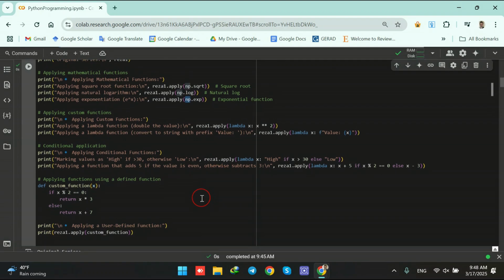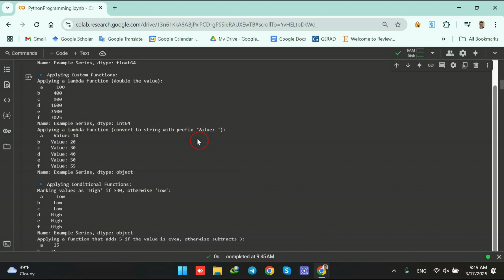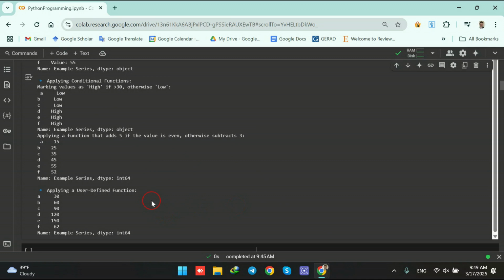Then we learned that we can apply custom functions. For example, we can raise the elements to the power of 2. We can have the prefix being printed. We can apply conditional statements. For example, if the elements are larger than 30, print high, otherwise print the message low. Or for example, here, if it's an even number, add 5 to it, otherwise subtract 3 from it. So all of this is possible, and we saw that in this example.